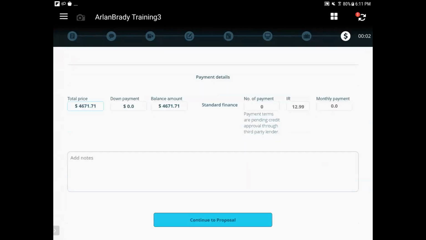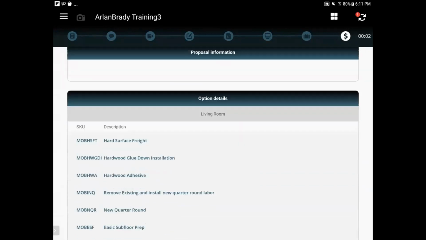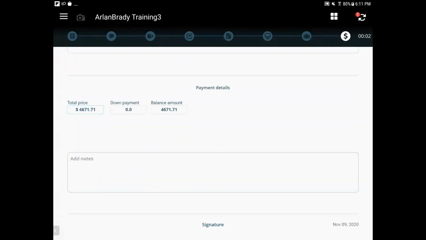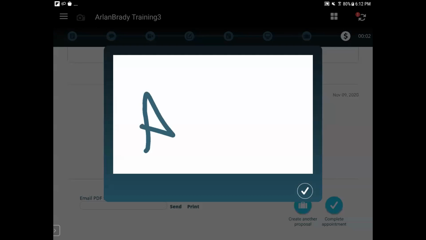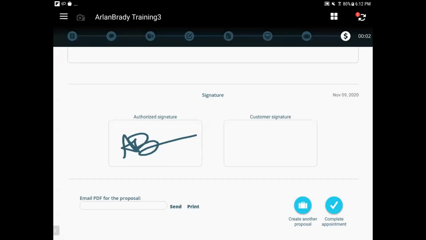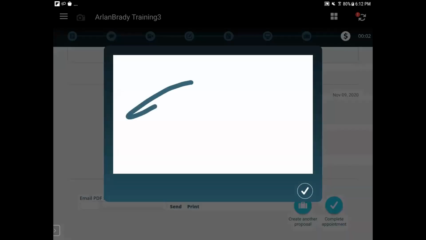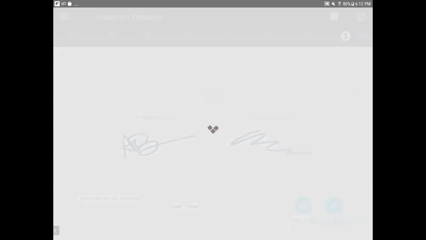So I'm going to skip down and hit continue to proposal. And now on this sheet, I can see the two signature boxes. By me signing here, this is me promising the customer that we're going to do everything that we just talked about to make sure they're 100% satisfied with the job. And when the customer signs here, this is the customer giving me their word that they're going to let us do the job and make sure that we get paid at the end.